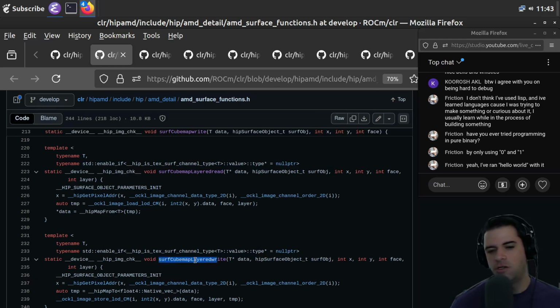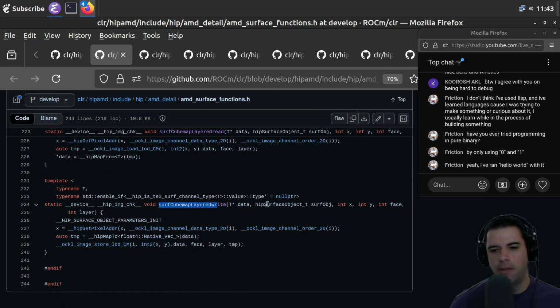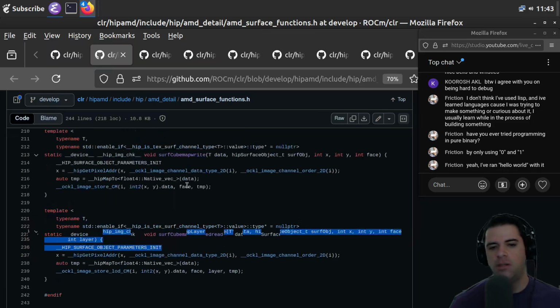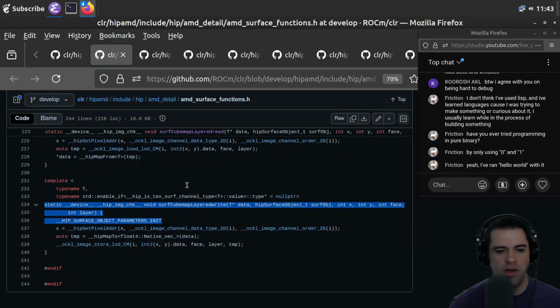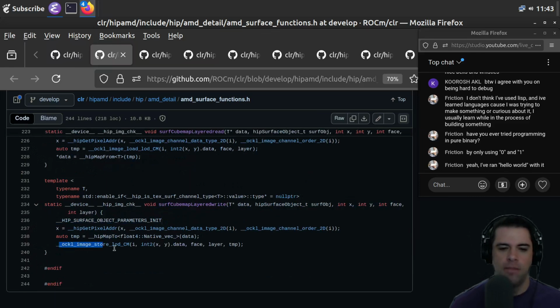So this is surface cube stuff, layered, and so on. These are just surface objects with X, Y, and face. We've seen similar stuff in gaming libraries. I'm not sure what we're going to get out of digging in more. I was just curious what this was. I don't know what OCL is, though.